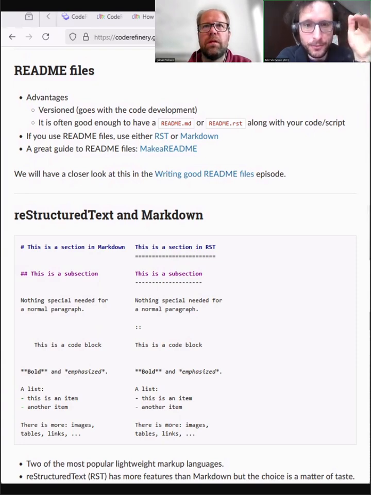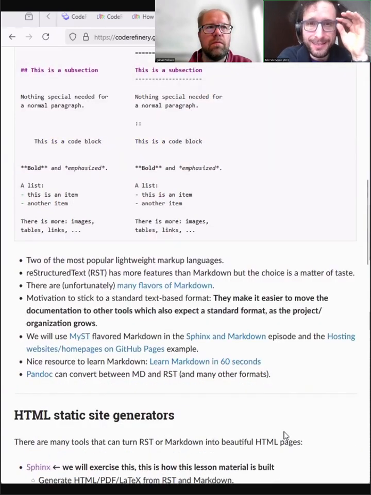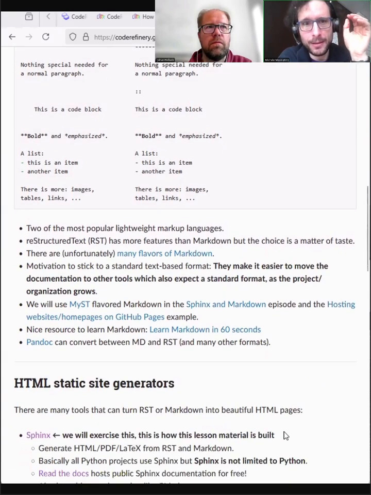You see that you have different features here. You can make some parts bold. You can emphasize some parts. You can have lists. You can have images, tables, links. And they are equivalent in the basic functionality, at least, right? So restructured text is a bit more featureful than Markdown.